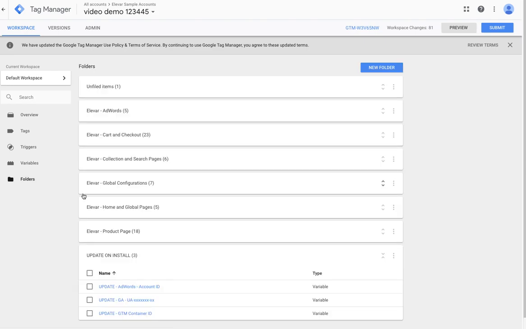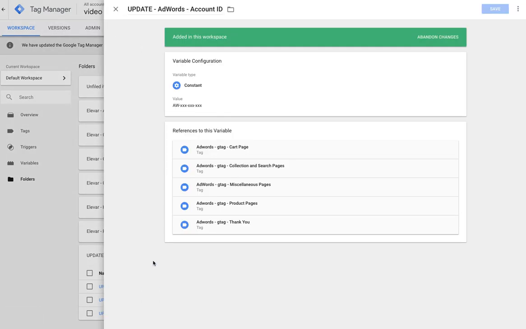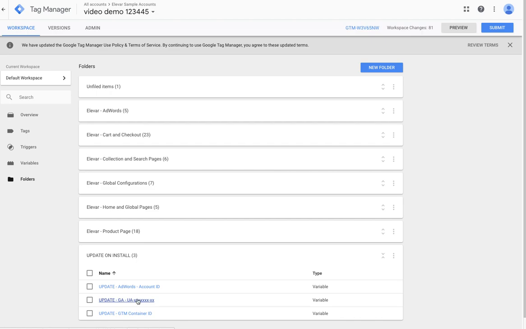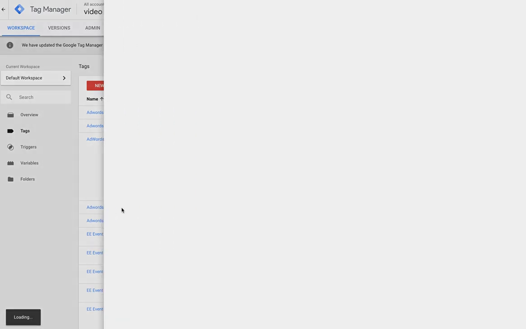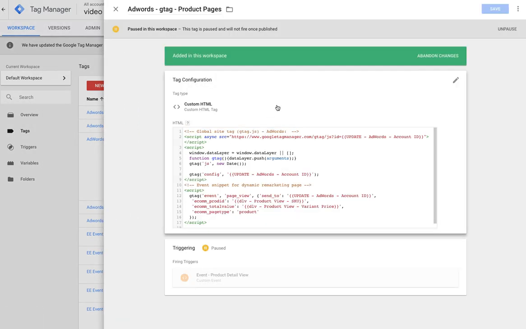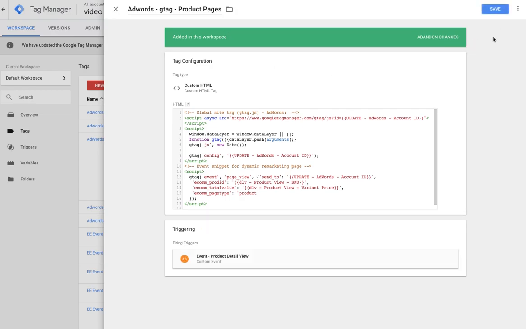We do have a folder here that contains 3 variables that we've called out that you need to update after install. They're just constants where you can change out to your unique AdWords ID or Google Analytics property ID or your container ID. Once you have that updated, then you'll see on the tags, we have all of your AdWords and dynamic remarketing tags set up here. By default, we have these paused, again, just because we don't want to introduce any duplicate tracking. So you'll have to go into each one of these and unpause when you're ready to ultimately test and deploy.